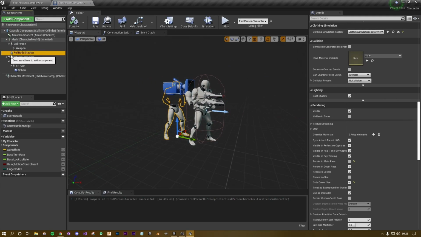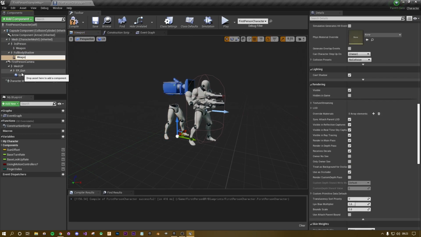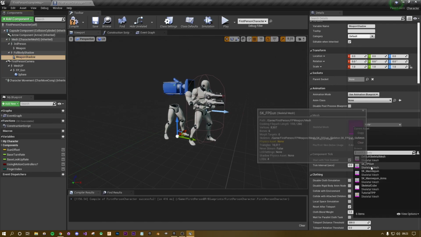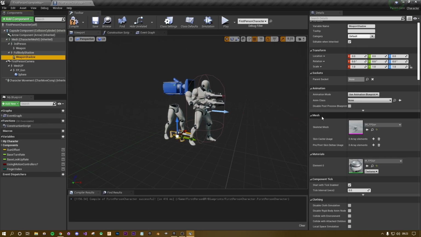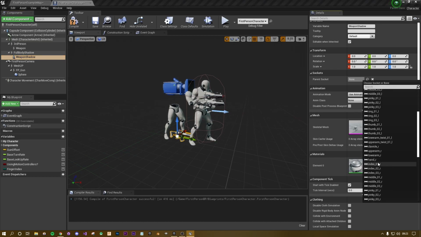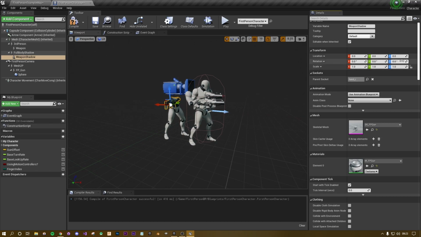Under your full body shadow mesh, add a component, add another skeletal mesh, and call this one weapon shadow. Scroll back to the top, select your skeletal mesh as FP gun. Again, let's parent this to the hand R. Set the rotation to 90. Set the X to -9. Set the Y to 5. Hit compile.